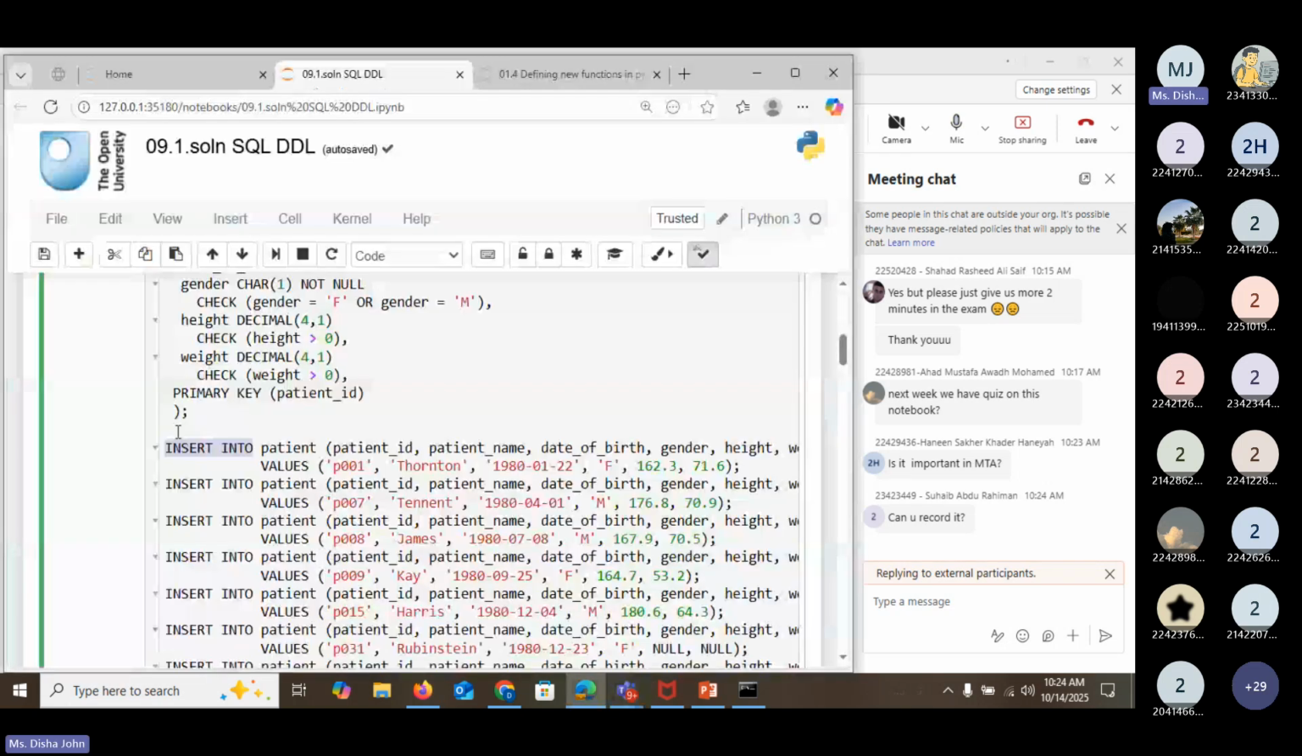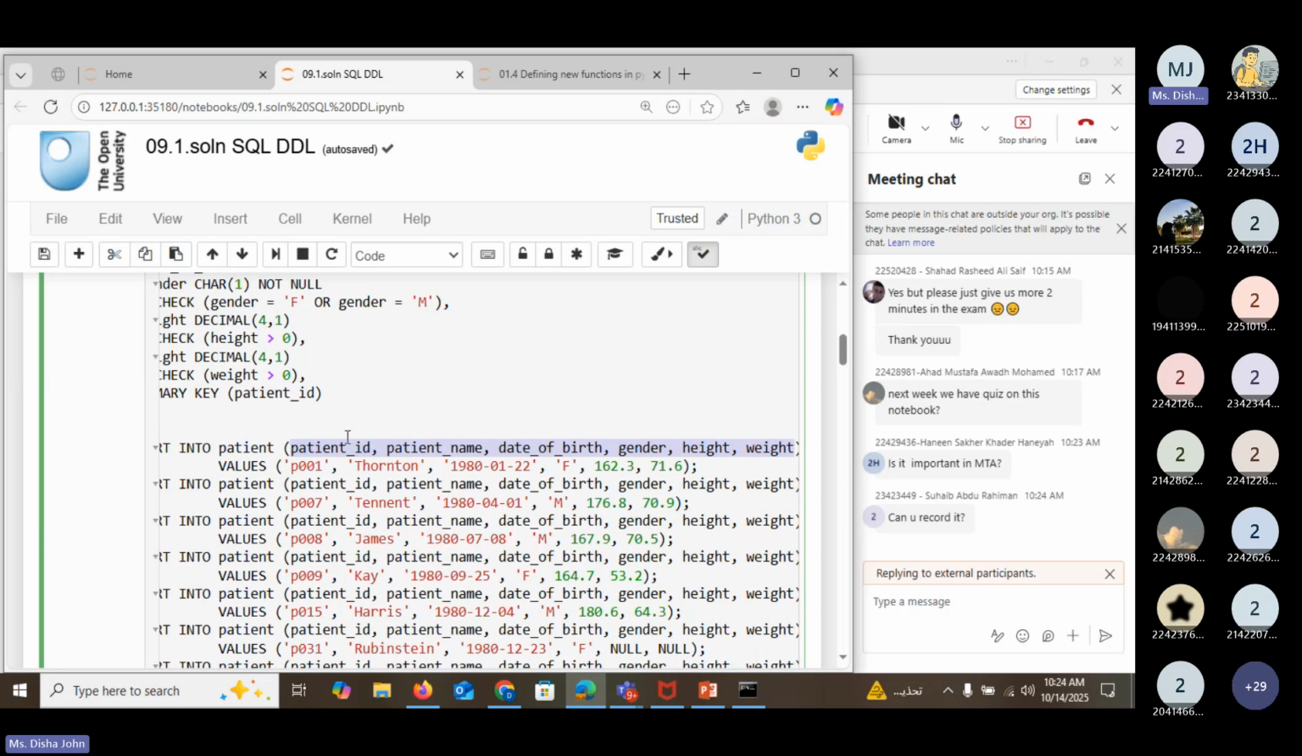Okay, so insert into, then here we need to write the name of the table because we are going to insert rows into the patient table. Then we need to write what are the columns of this table. This is the order of the columns: patient ID, then patient name, then date of birth, then gender, then you need to provide the values of those columns.